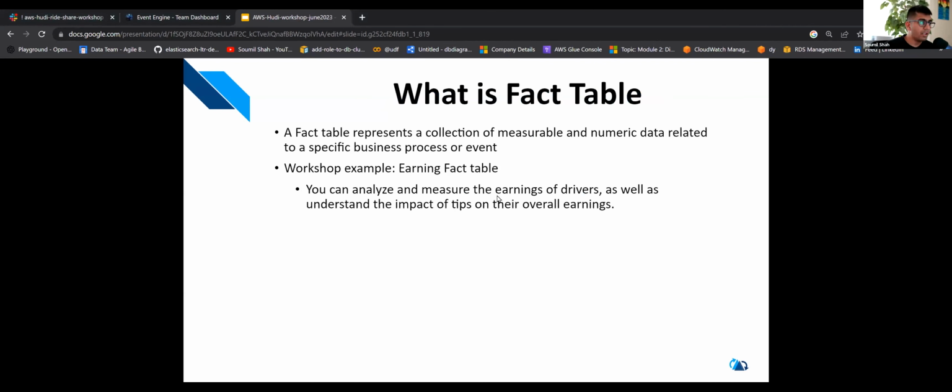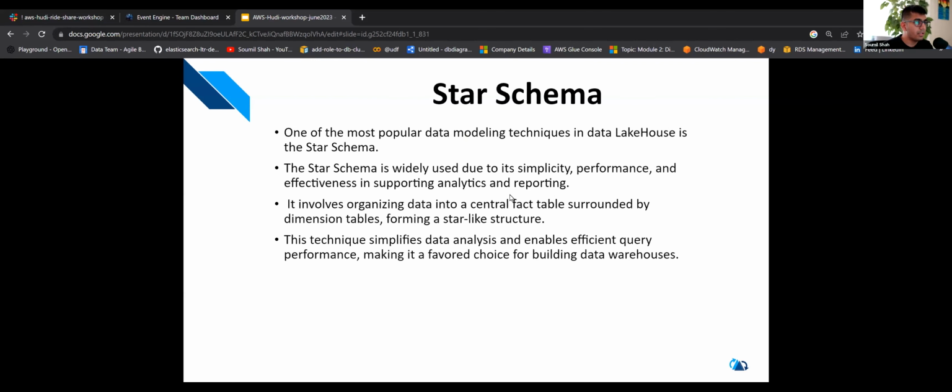We would have a fact table. So a fact table represents a collection of measurable and numeric data related to a specific business process. In the workshop, we're going to have an earning fact table, which will have key information about the earnings of a driver. This earning can be analyzed over a date dimension, and we can also derive insights such as who are the top drivers making the most amount in tips. And then we're going to use a star schema over here.